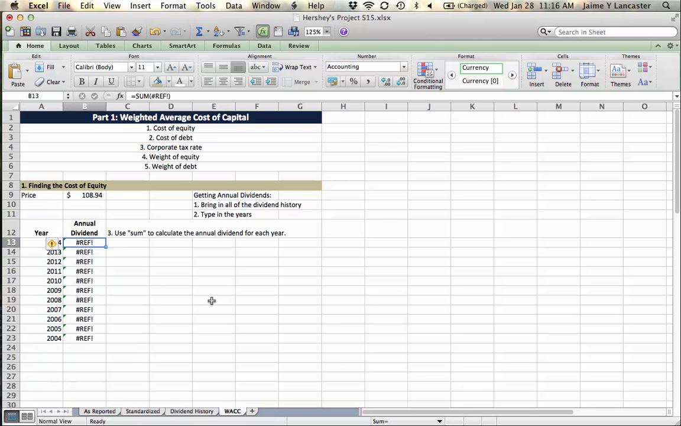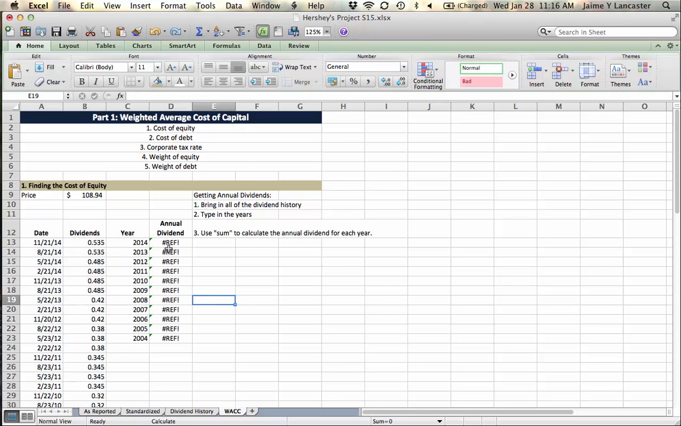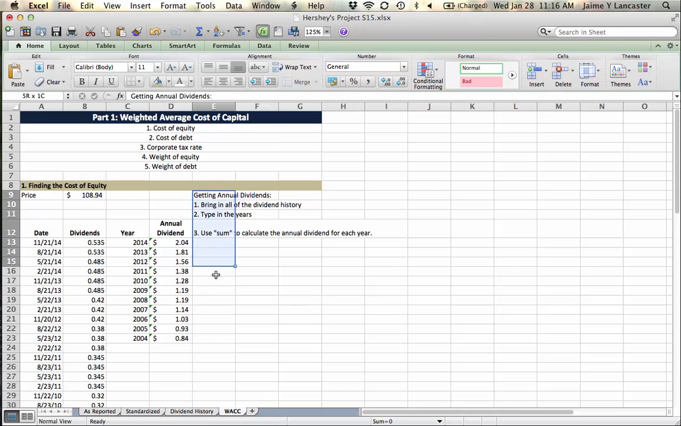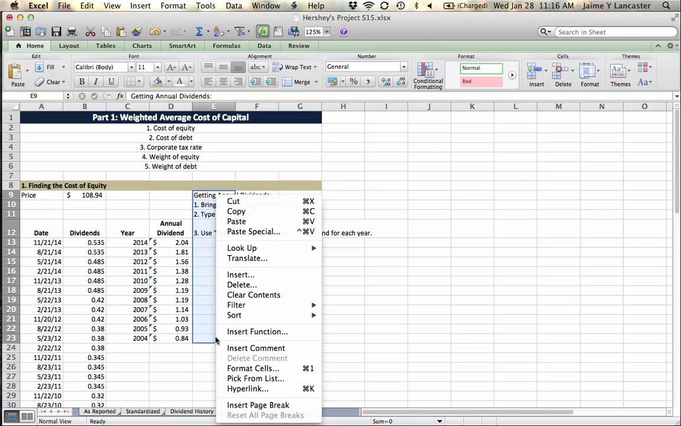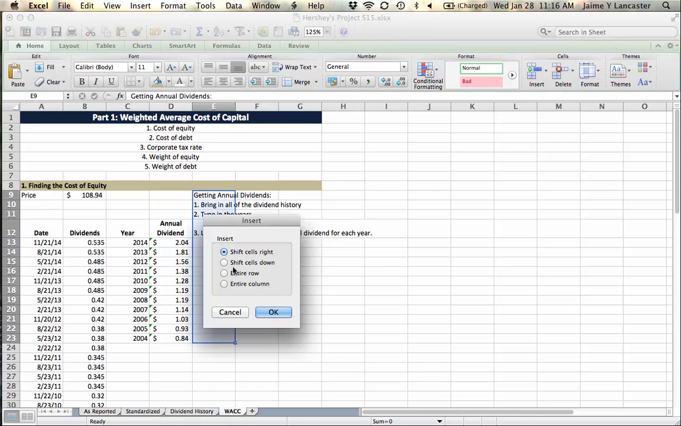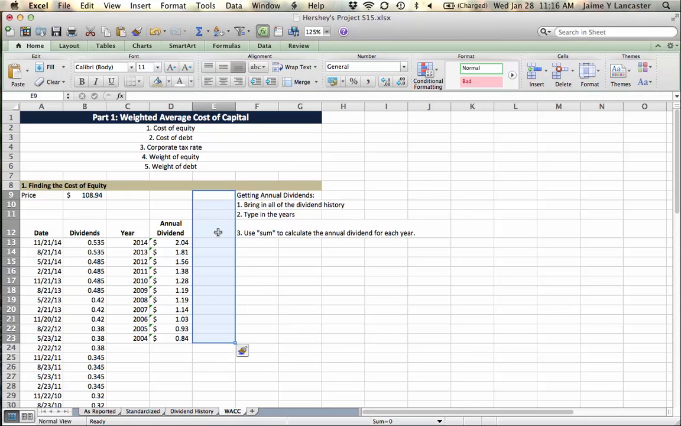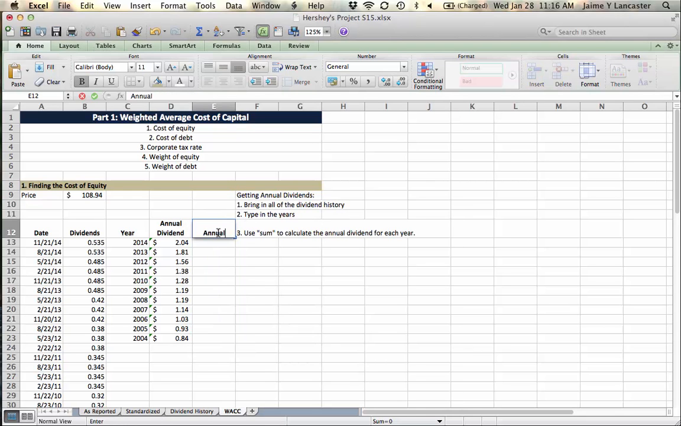So I can use Command Z or the undo button. There we go. So I need some way around this. The first thing I need to do is scoot my instructions over. But now I want to get the annual dividends in a way that allows me to delete everything I don't need.